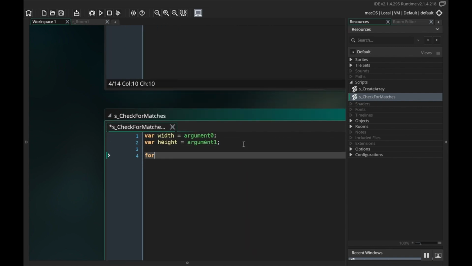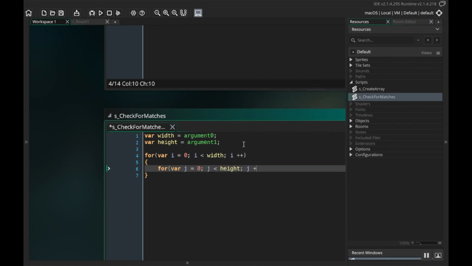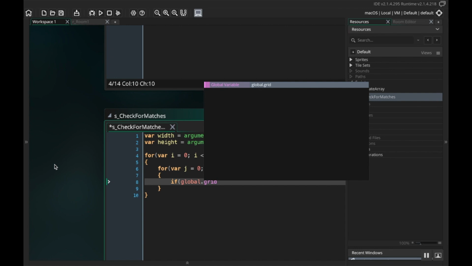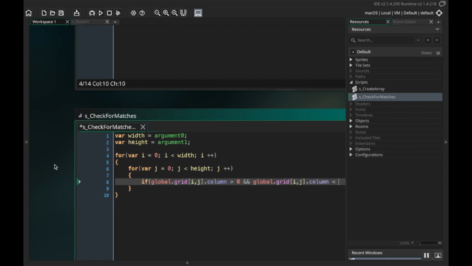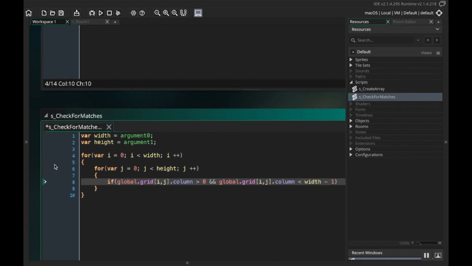Okay, and then here I'm going to do for var i equals 0, i is less than width, i plus plus. For var j equals 0, j is less than height, j plus plus. What I want to do here is take this individual piece and look to the left and to the right. So if global.grid[i][j].column is greater than 0, then I can look left, and global.grid[i][j].column is less than width minus 1, then I can check both left and right.